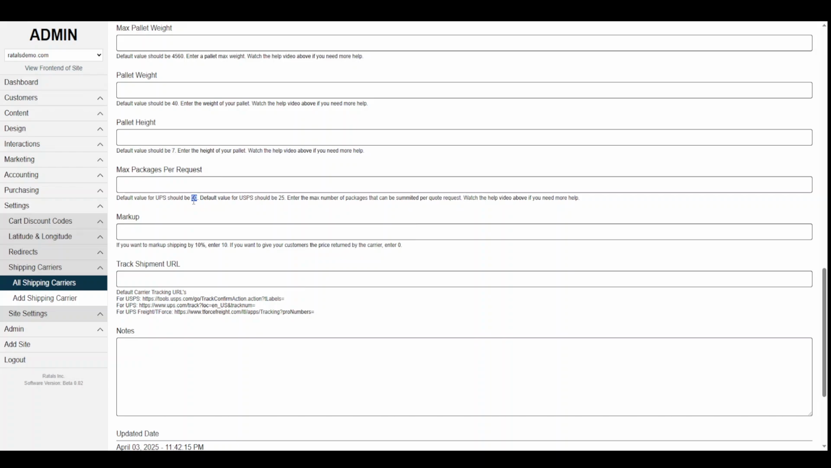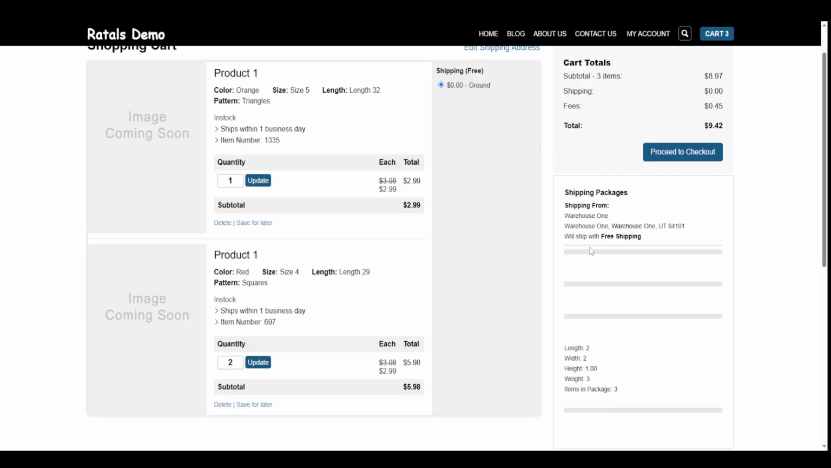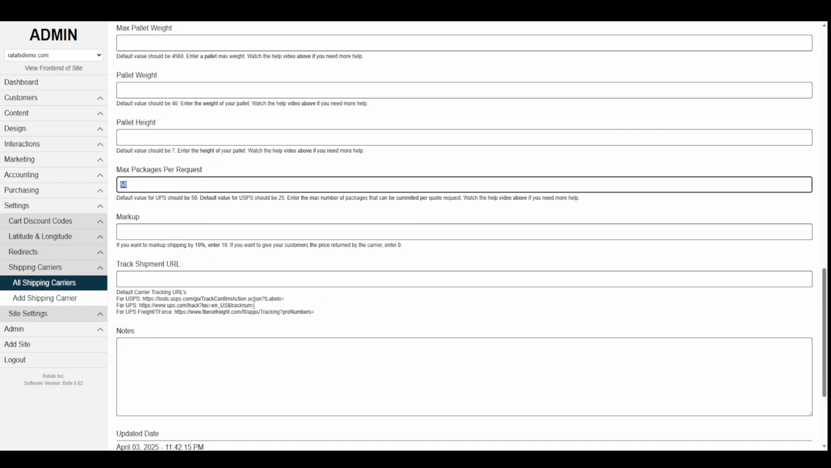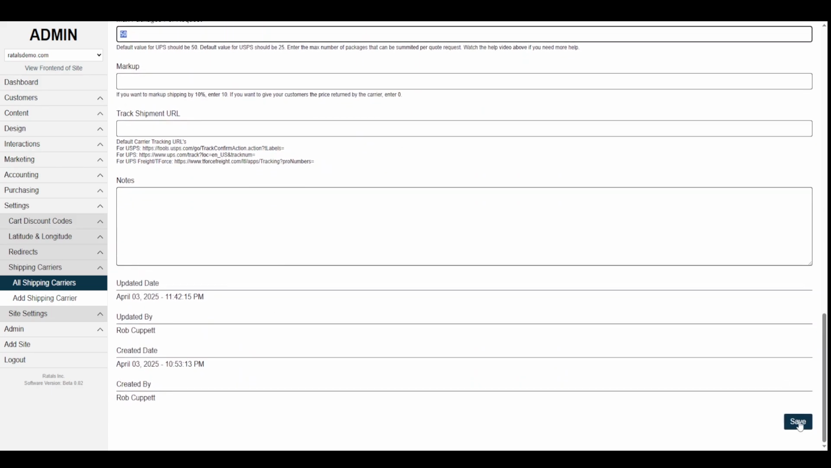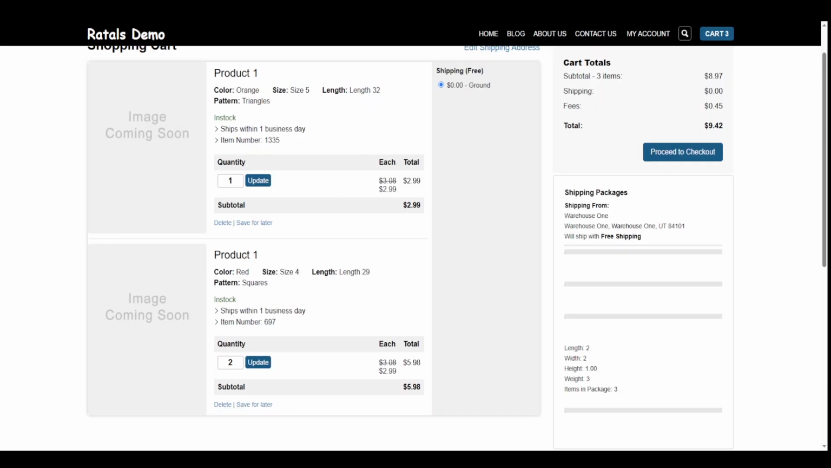Now that's obviously going to be a really large order, but for USPS, they only allow 25. So I'm just going to put 50 in here so it knows to put everything into one quote. And these lines represent every time it should have gotten a quote, because we didn't give it a maximum package per quote, so it thinks it can only do one package per quote. So when we hit save and we hit refresh, it cleans it up.